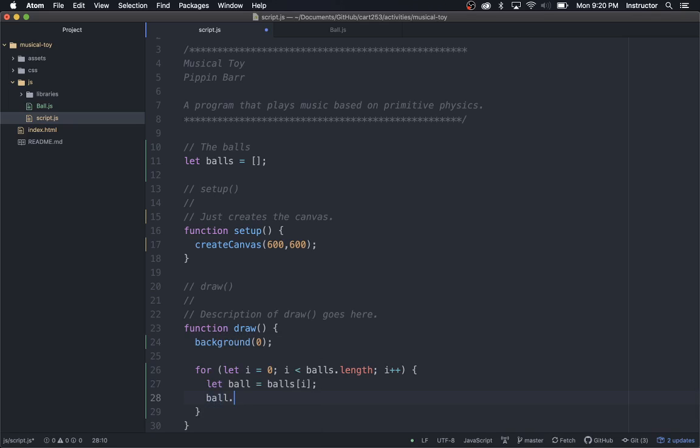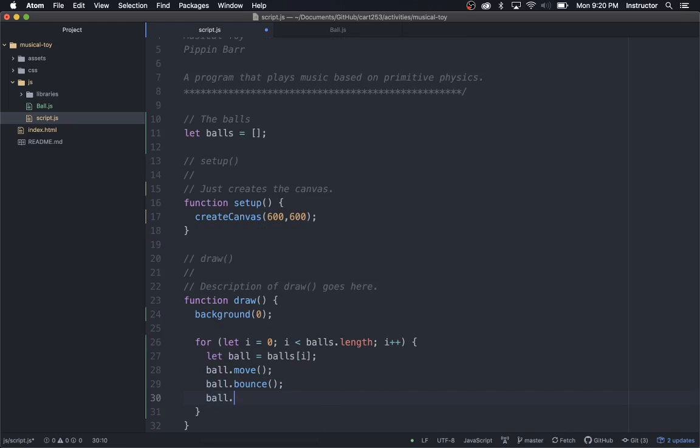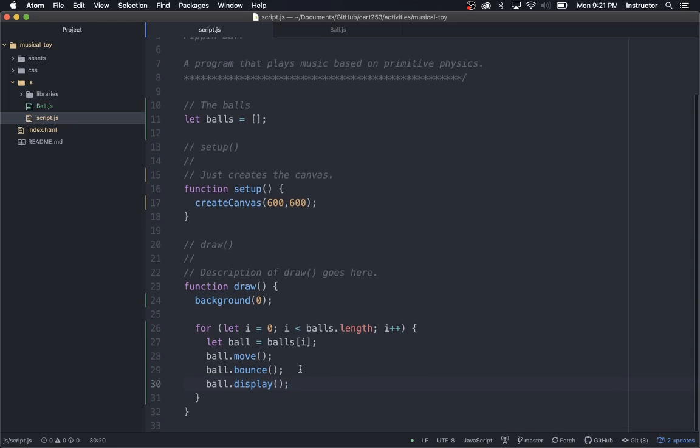And then let's do the things that a ball can do. Ball.move, we'll move it by its velocity. Banal, I've written it a few times. Ball.bounce, we'll bounce it off the edges of the canvas. Ball.display, we'll display it on the canvas. And it will do that for as many balls as are in the array. When the program starts, that is going to be 0, so it's not going to do anything because there are no balls to do anything with. As we add them, the array will get longer, balls.length will get longer, and we'll do stuff to all of the things in the array. Perfect.